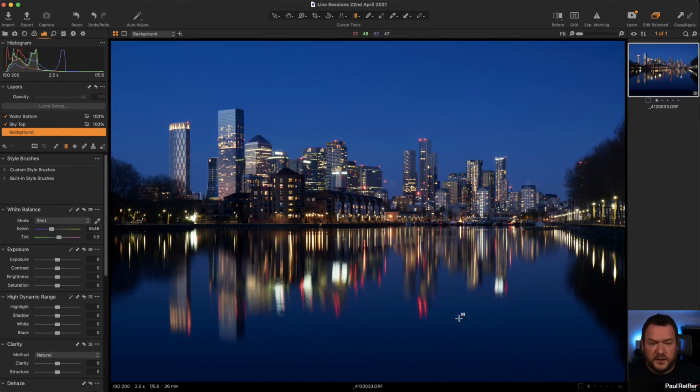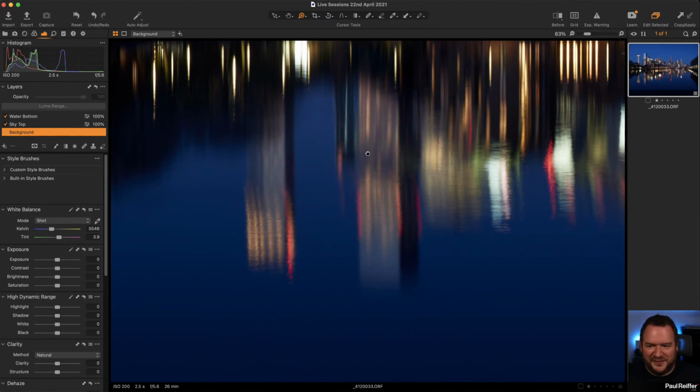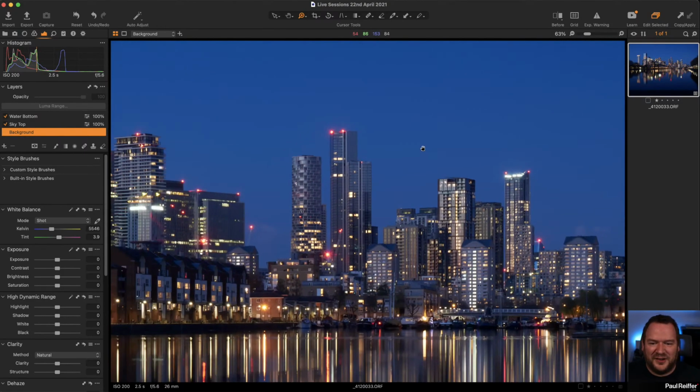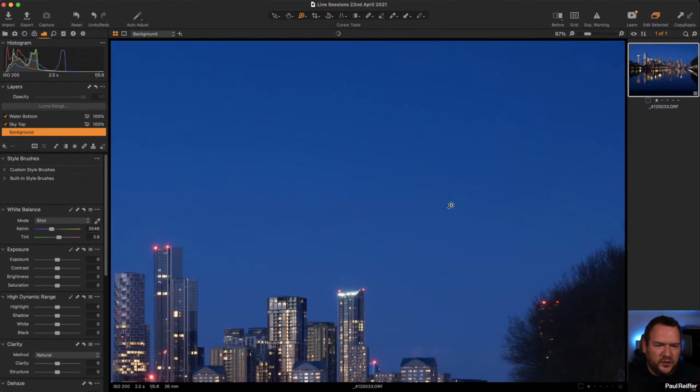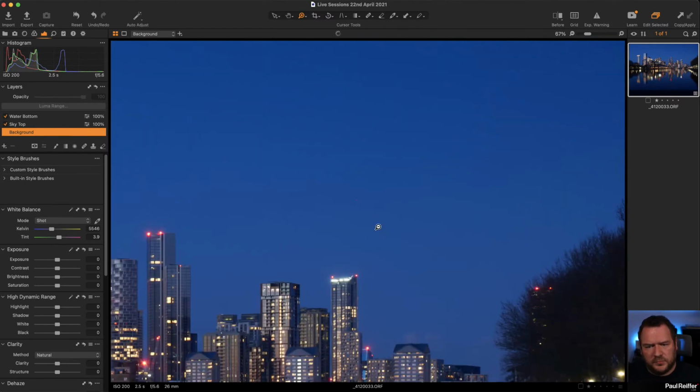Right, next up then, let's go back to our background layer, and I'm going to make some global changes. And for those changes, I'm not really worried about down here. This is all really clear. It looks like Claudiu has cleaned his sensor and his lens very recently, from what I can see. I can't see anything going on there. We've got, whether that's a hot pixel or a plane, not sure. We might want to heal that out.